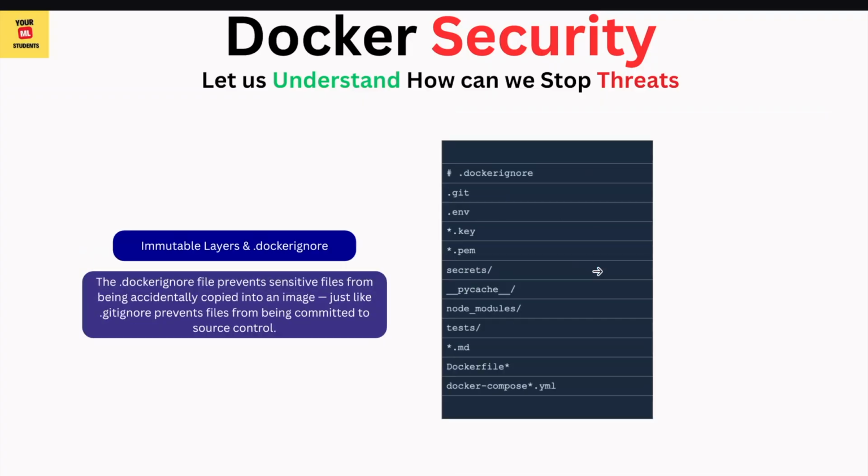Okay. Then immutable layers and .dockerignore. The .dockerignore file prevents sensitive files from being accidentally copied into an image, like you can see .env, .key, .pem, secret folder, node_modules, Dockerfile, docker-compose.yml, .git. These are things I do not want to push inside my Docker container, right?